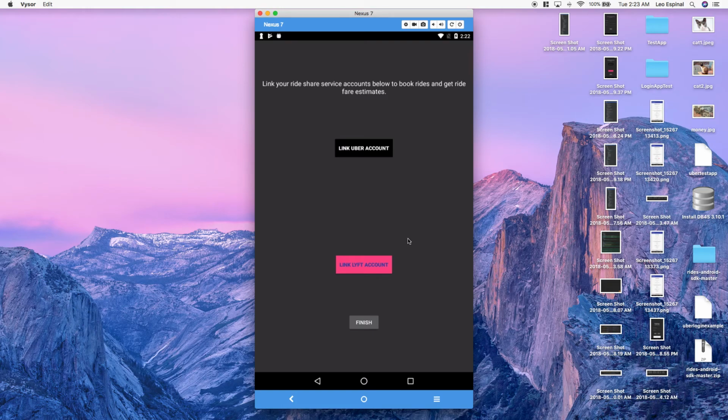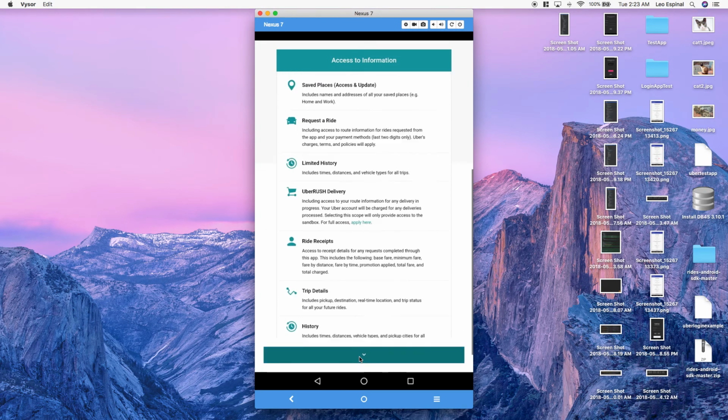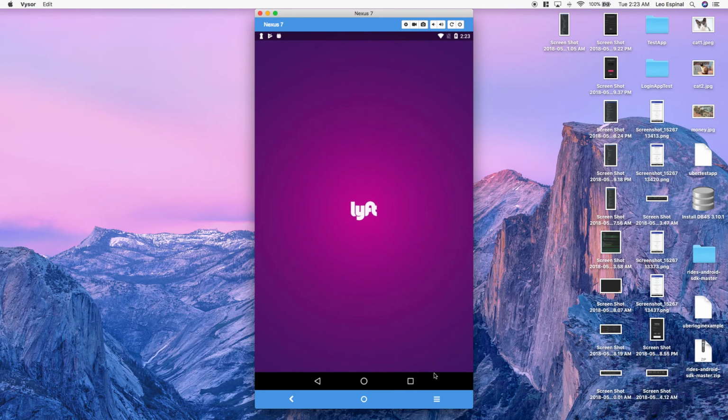Now, in this iteration, I wasn't able to quite get the Lyft authentication piece, but I'll talk a little bit more about that afterwards. So once again, I will link my Uber account, which will go through the single sign-on process. And here we click allow. As I mentioned before, when I click this button, it'll do a deep link to the Lyft app on my device, which I can show you so you can see what's going on with that.